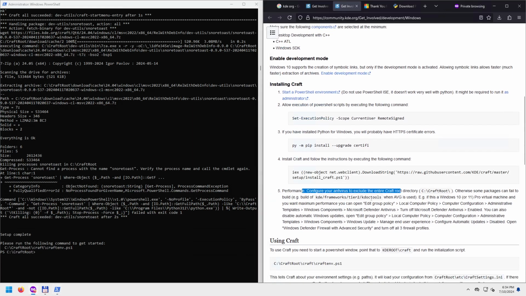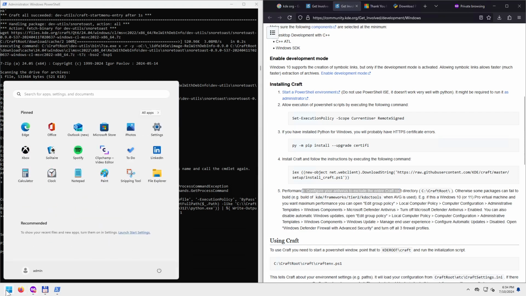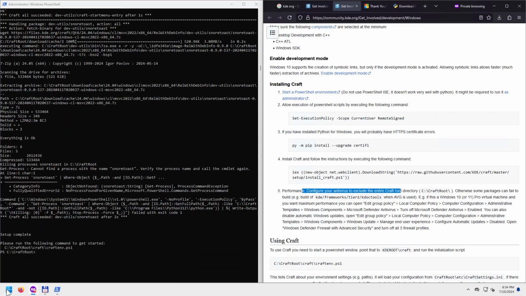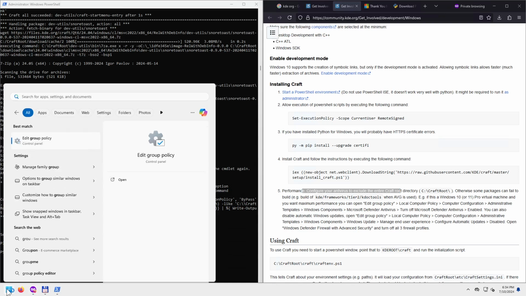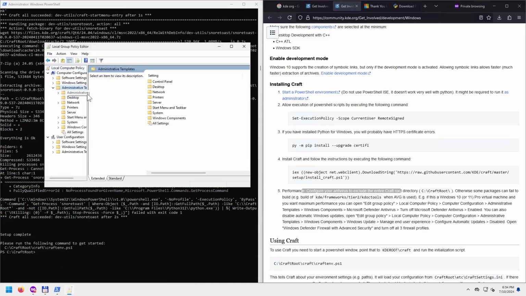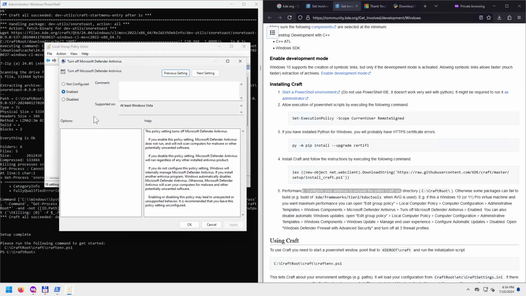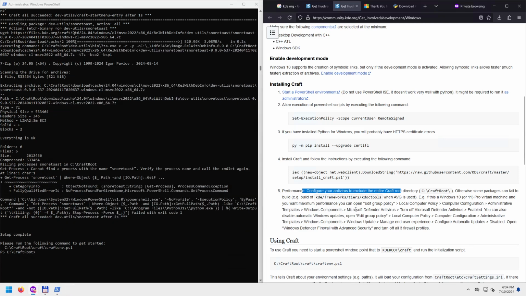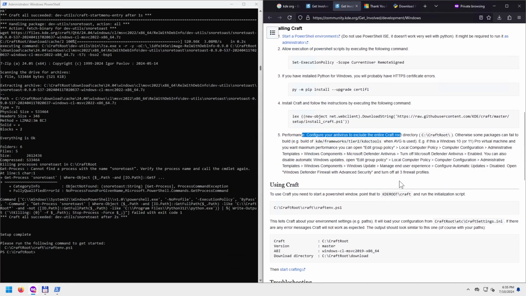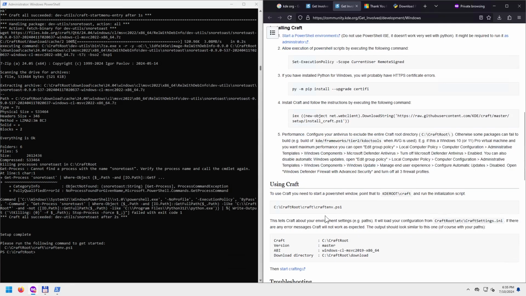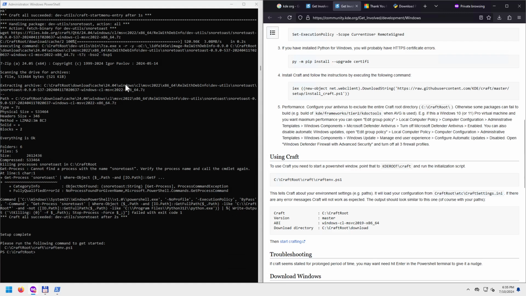I don't have any antiviruses. I have a machine specific just for KDE Craft. I'm not going to browse the internet and install anything interesting here. And I did that in group policy, administrative templates, Windows components, Microsoft Defender antivirus, turn off, enabled, okay. It's documented in here. And that was it, installing the build framework KDE Craft.